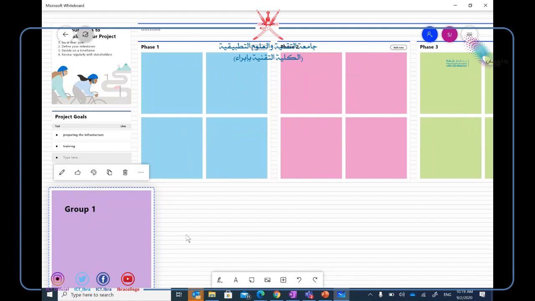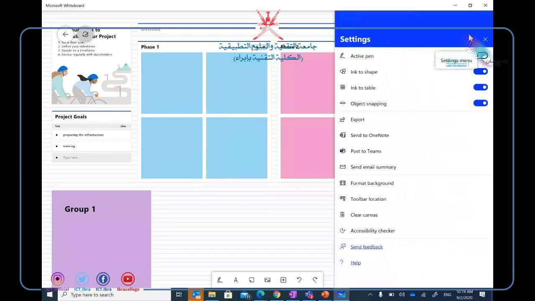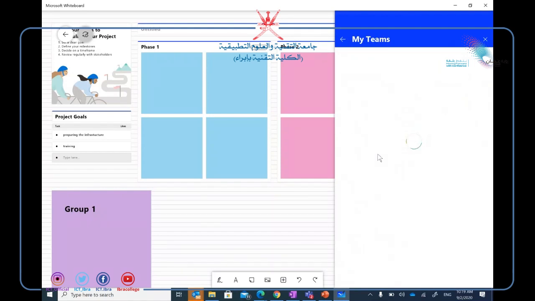Now, how to share it for that specific group? You will go here from the 3 lines and you will say post to teams. Now, we created the private channels previously, so you can utilize that in here. You will create private channels for your students, and you will post this on that private channel so that only those students are writing in here. So you will see group number 1, group number 2, and you can surf between whiteboards because these are like separate pages with certain features.